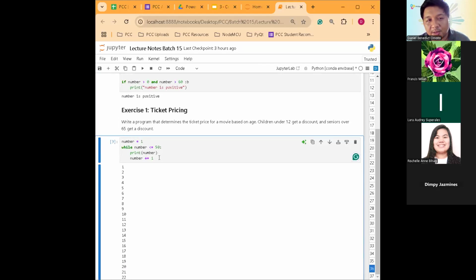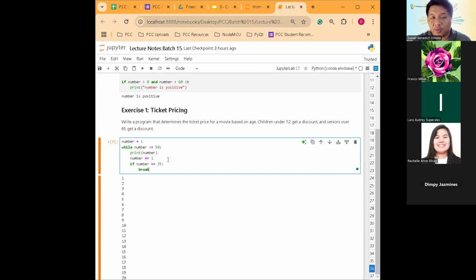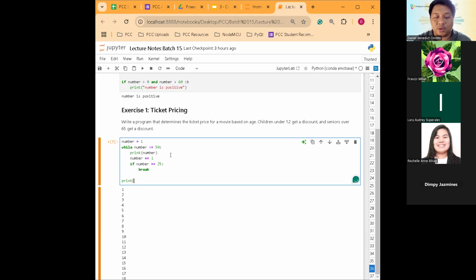Okay. Let's say I want this program, this loop, to stop at 25. Okay, so what should I do, right? So we can ask, right? The computer can ask a question like if number is equal to 25, right? Then I want it to stop. So this is where you put the break statement, right? And after the break, you'll print out what is the final value of number. So the final value of number is number, right?